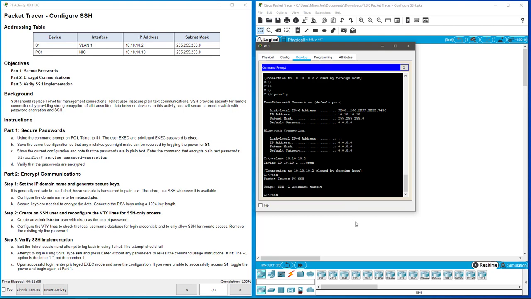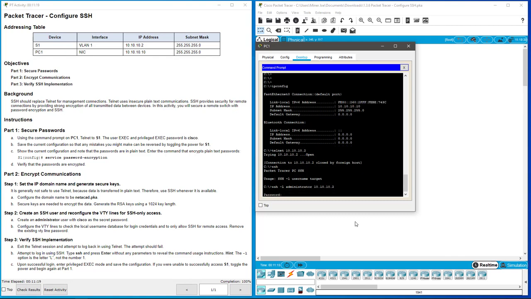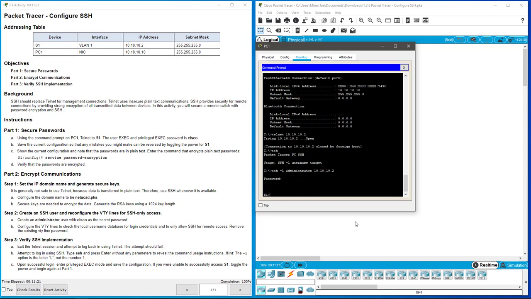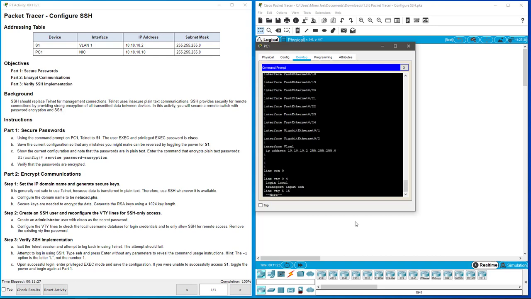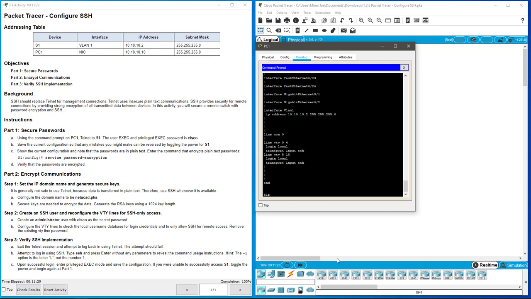So we're going to go ssh -l administrator, and the target is 10.10.10.2. And it asks, what's the password? And the password is Cisco. And we made it in. And now we're all good to go. So show run. And you can see that everything's been set the way that it's supposed to. And we've now taken an insecure router and made it a secure router. So good for us. You scored all your points at this point.